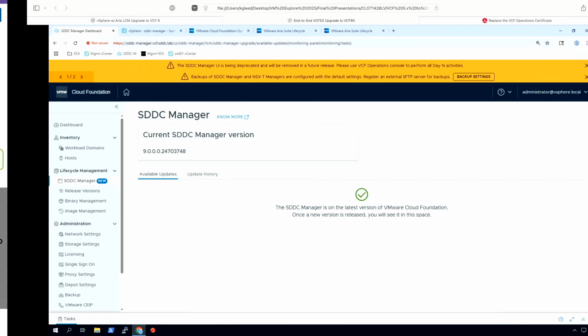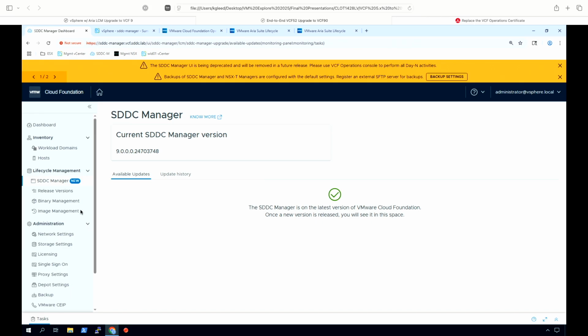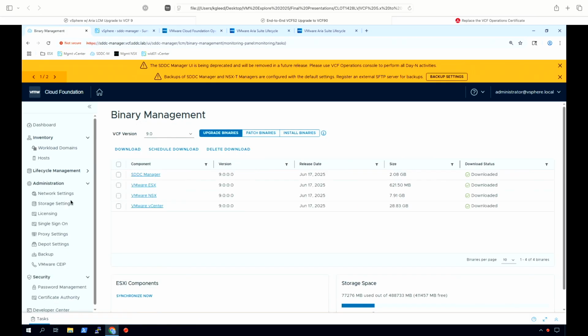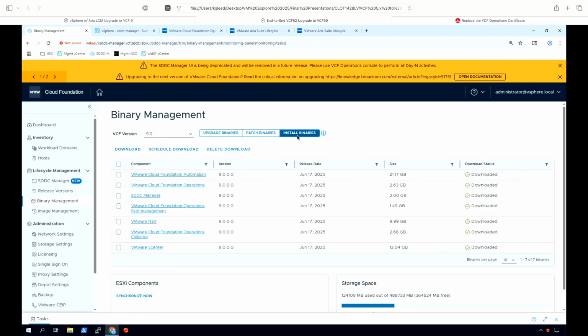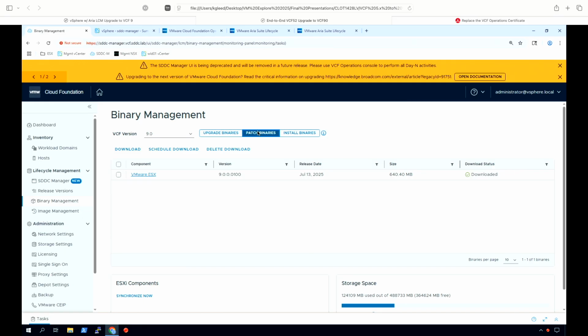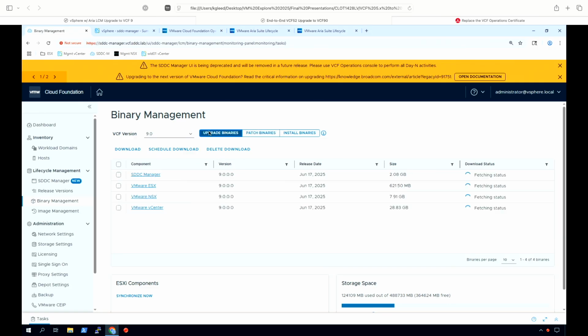And so we'll go ahead now, and when I go into lifecycle management, you'll see now that I'm on 9, in addition to all these warnings about, hey, SDDC Manager UI is being deprecated and things like that, I see down here in the binary management, here I download and I have binaries for my update binaries, my install binaries, as well as my patch binaries. So we came out with a 9.0.1 patch already, and you see that's here. That's actually an ESX live patch, and you'll see that here. So we'll go ahead and we'll download the binaries.